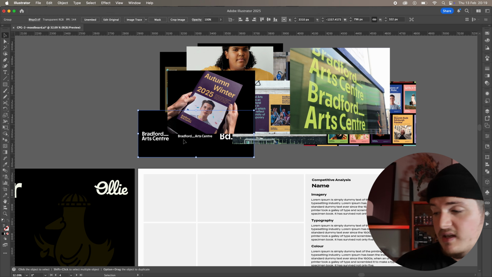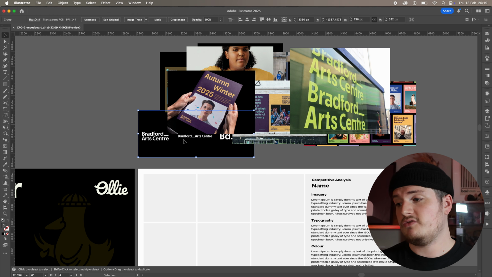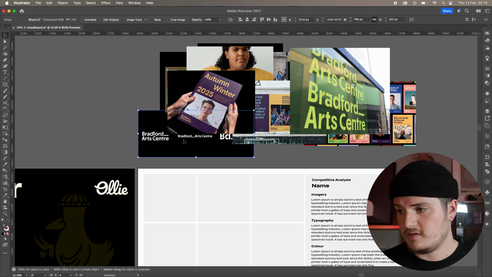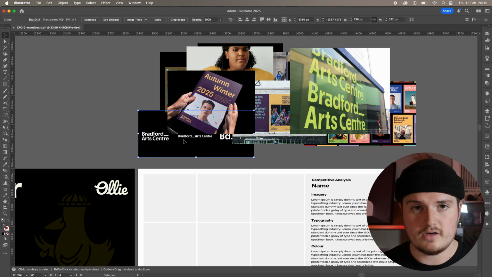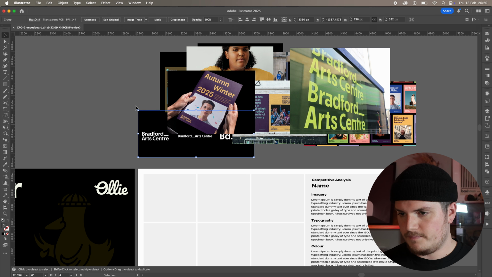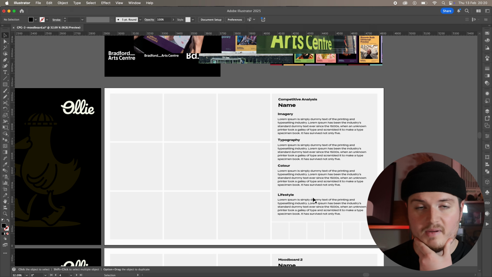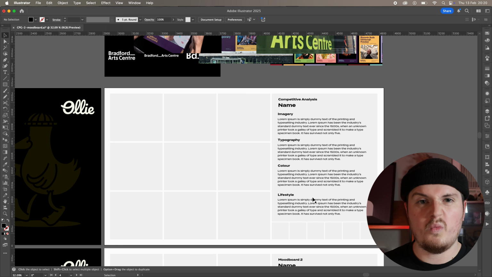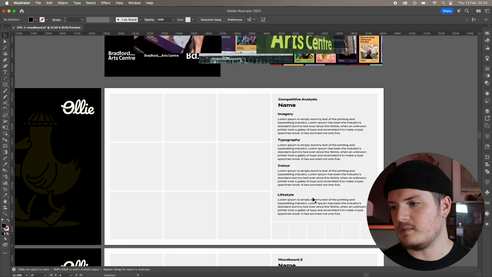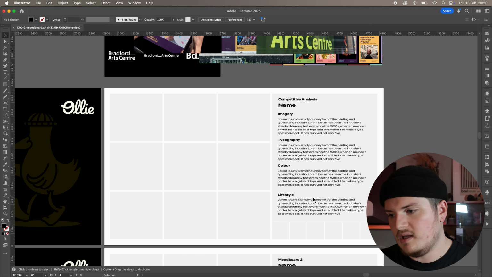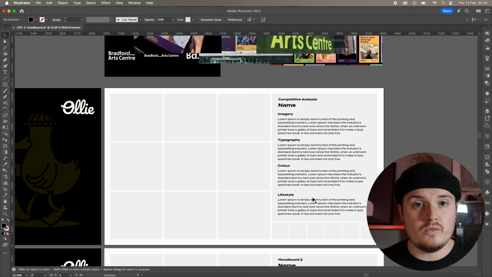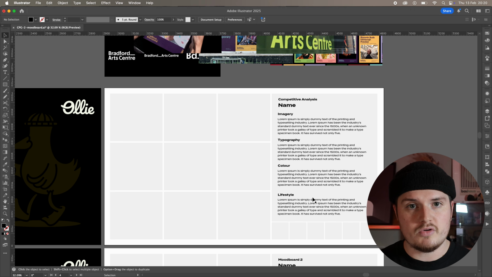So yeah, as you can see, it's just a bunch of different imagery that has already been presented for the Bradford Arts Centre, but we're just going to put these into our competitor analysis, and then we will write about what we see in terms of how the imagery is, what the typography is like, the color schemes that they're using, and the overall tone of voice that they're trying to push to the public.